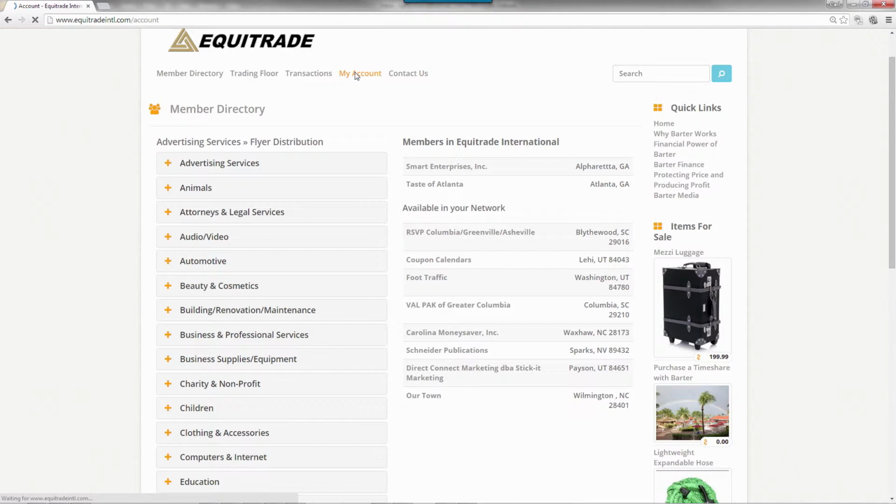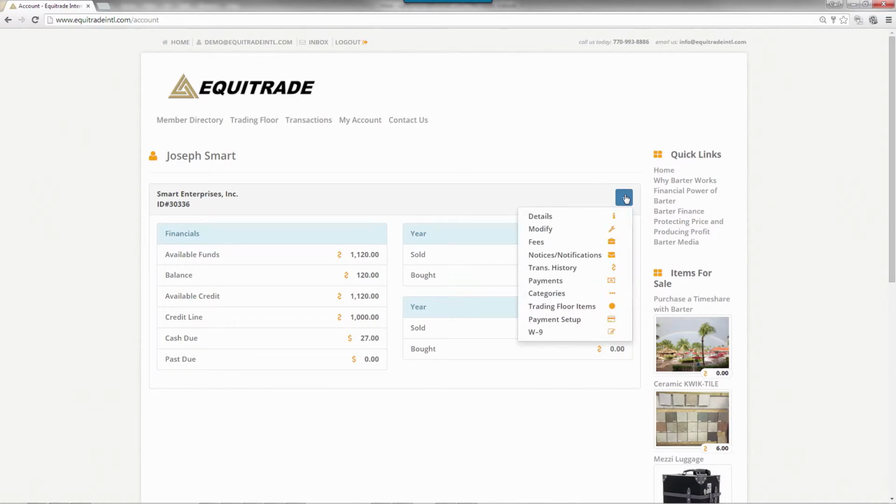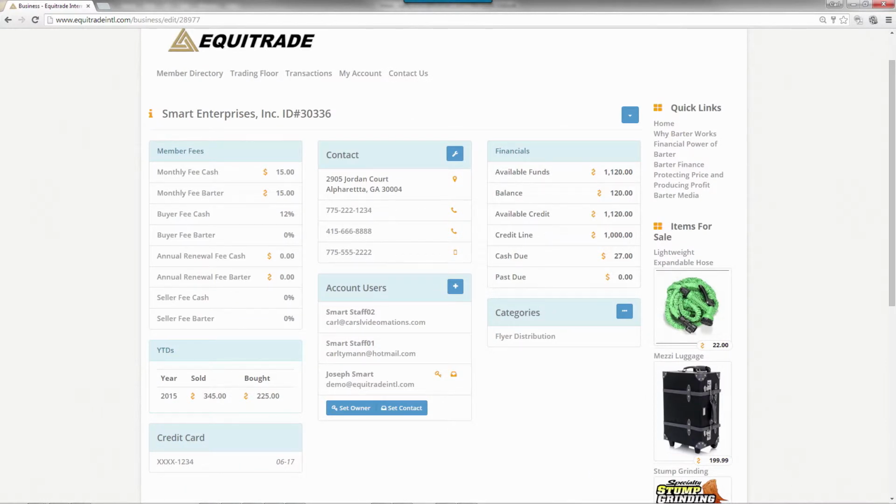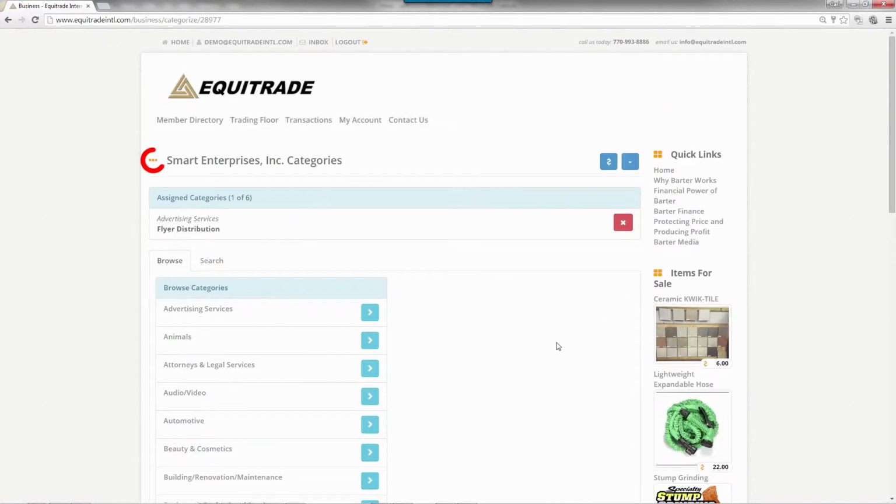We'll work with the member directory more in a future video, so for now, we return to the Details page by selecting My Account and then Details from the blue arrow button dropdown. To add, delete, or modify categories, click the three-dot icon and you will load the Categories page. You can also load this page by selecting Categories in the blue arrow drop-down box.